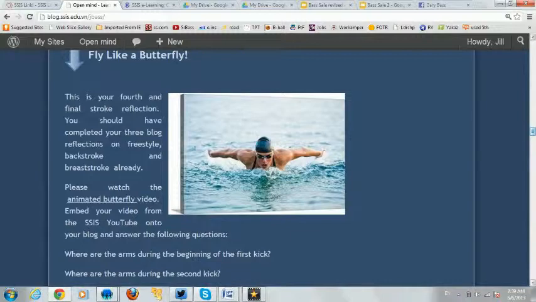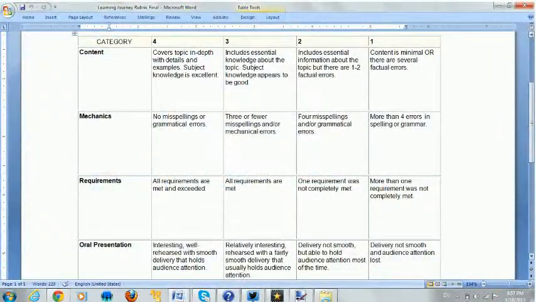Each of my posts included an animated tutorial or YouTube video of the stroke students were reflecting on. A rubric helped prepare them for presenting one of their strokes during learning journeys to their parents. It combined technology skills, swimming, and writing for content, skills, mechanics, presentation, and performance.